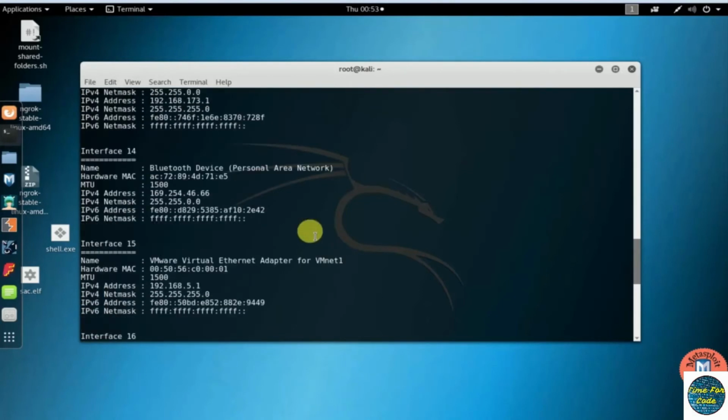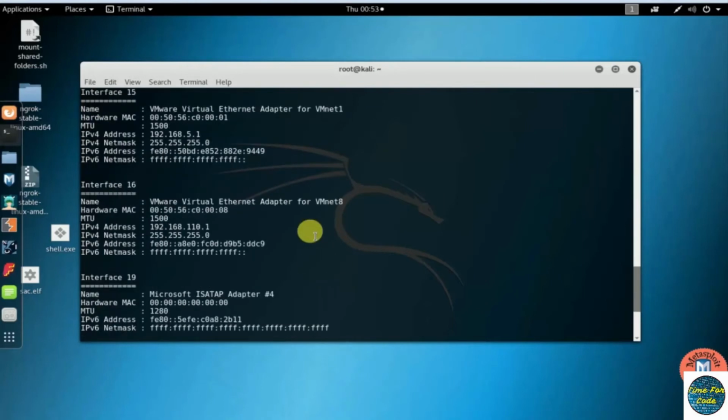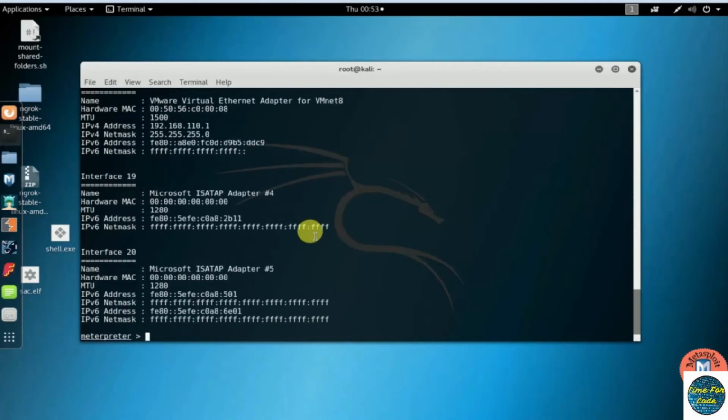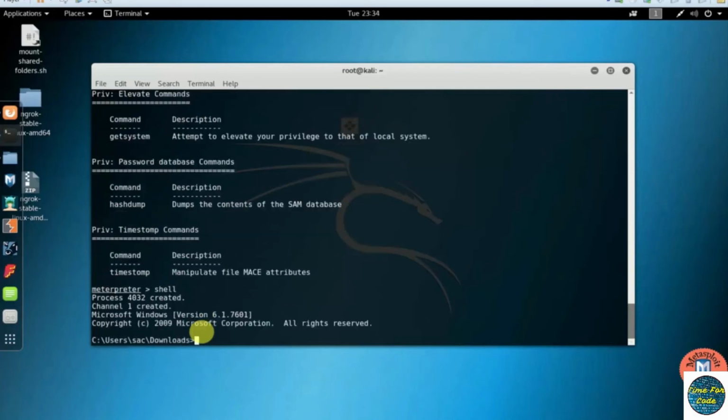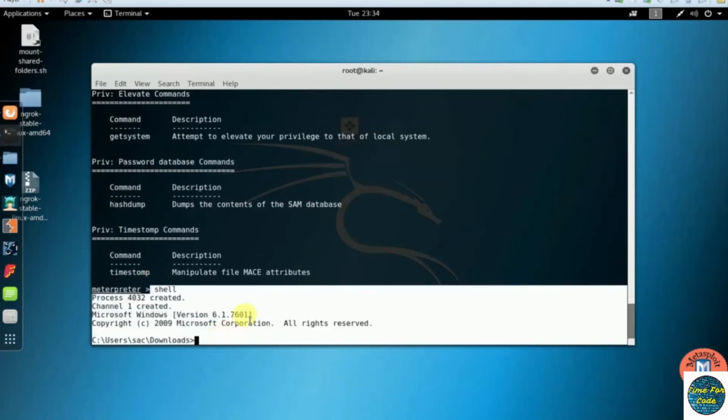For getting more information about the victim's network, we should enter into the shell command. So now type shell. Here we are in the victim PC's Downloads folder. So if you want more information, then we need to move to the system32 folder.